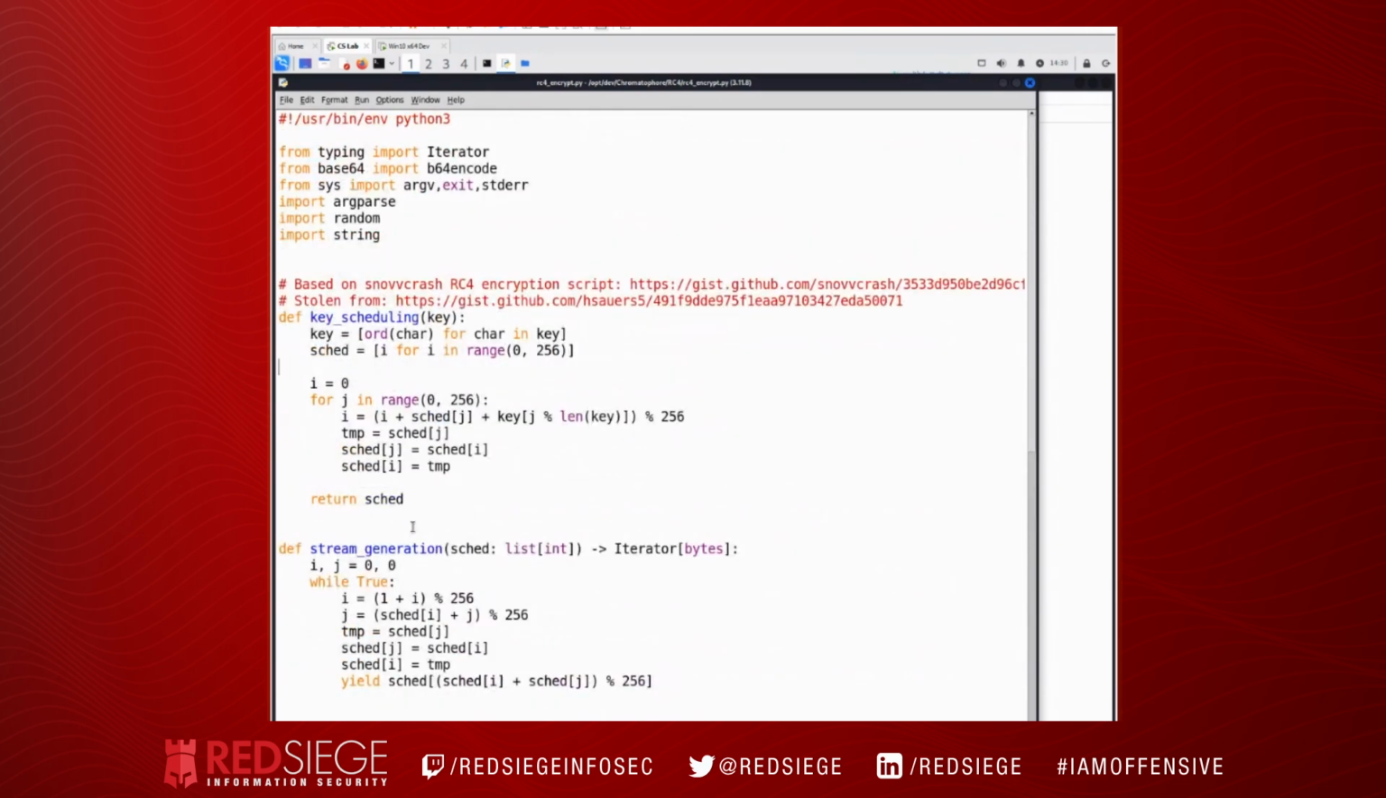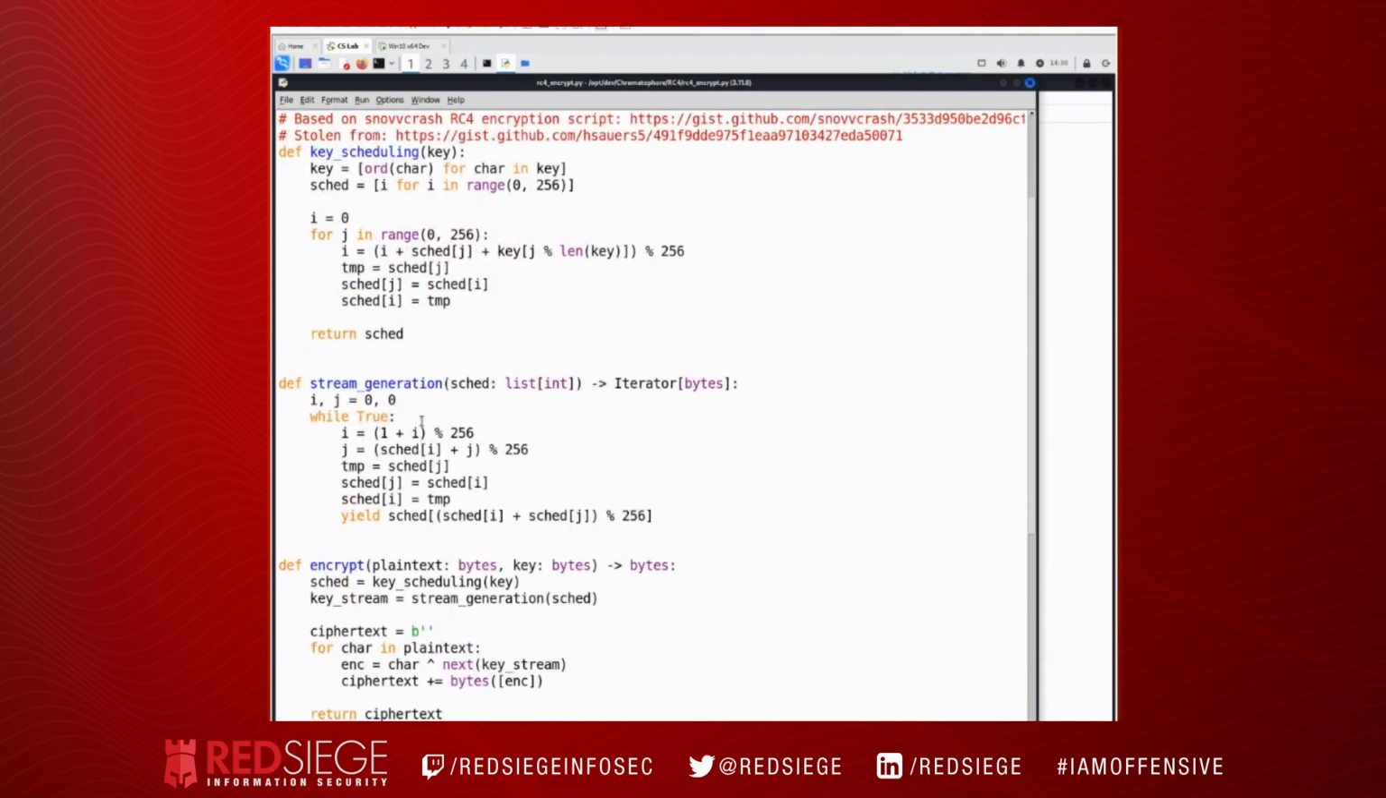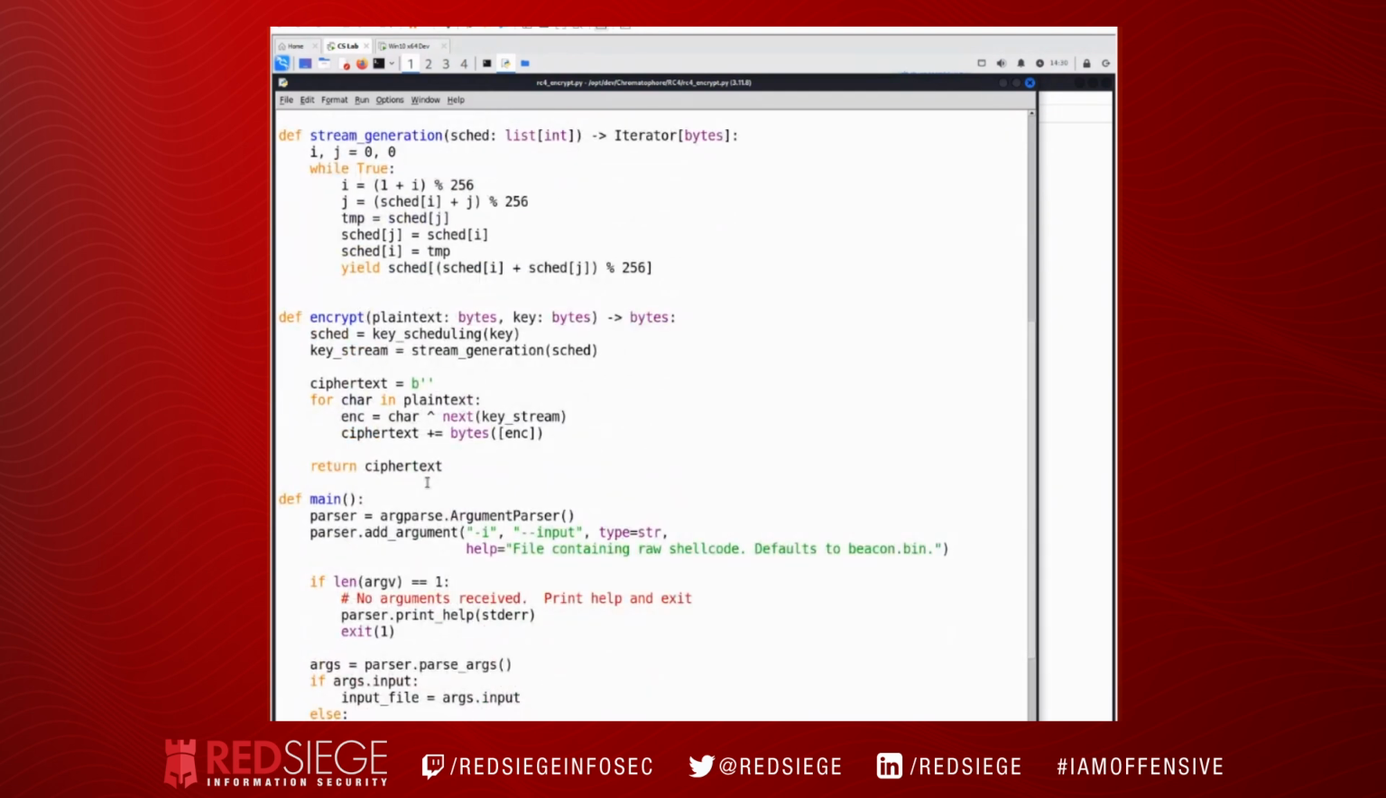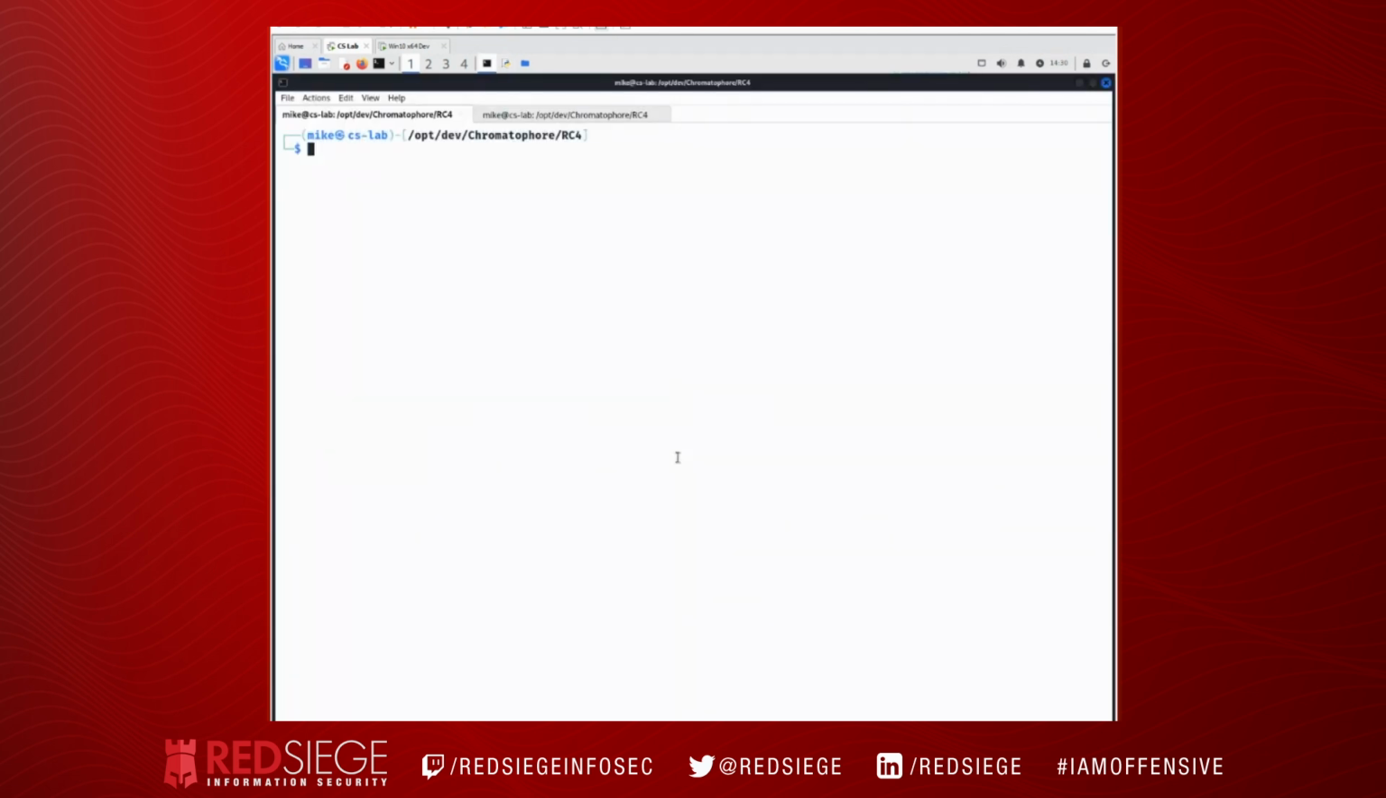And there's a few different things that are happening here. We have to create what's known as a key schedule. We have to take and generate a stream from a list, and we need to encrypt our data. So I'm not going to go over in detail how this code works, but if you want, you can read the example on our GitHub. I'm just going to show you that it does print out data.